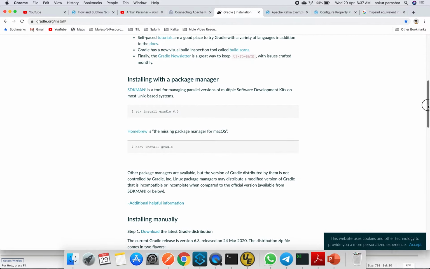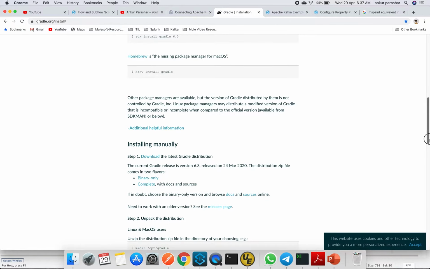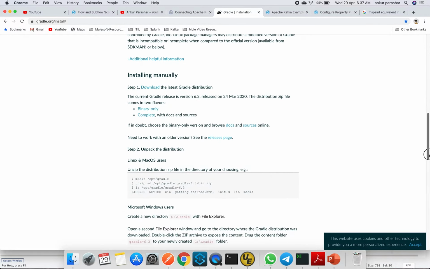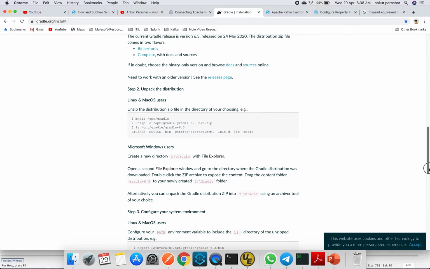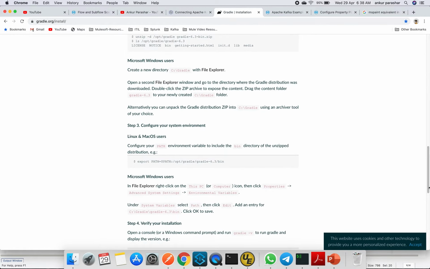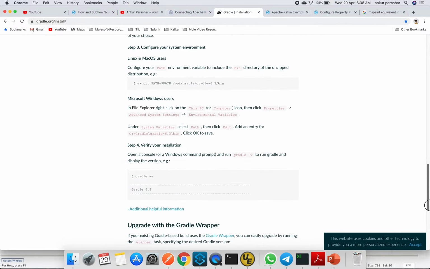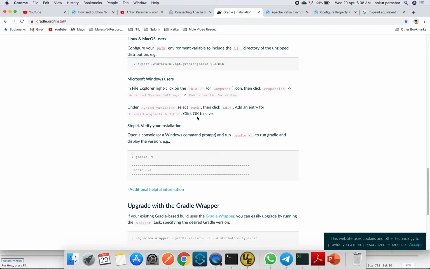If you are on Mac OS, you can use the Homebrew option. It will directly install. Or if you want to install using a manual method, there is a particular way to download the binaries, and you have to create some folders, like within the C drive on Windows. You need to create a C Gradle folder, extract all the contents of it, and set some environment variables, and within the path you have to give the bin location of Gradle.